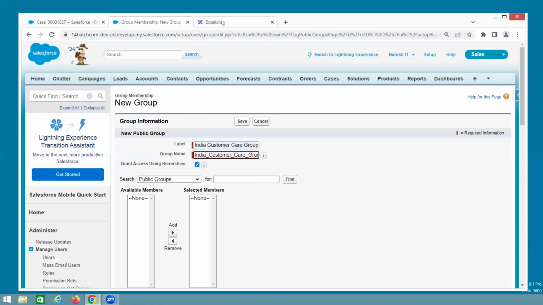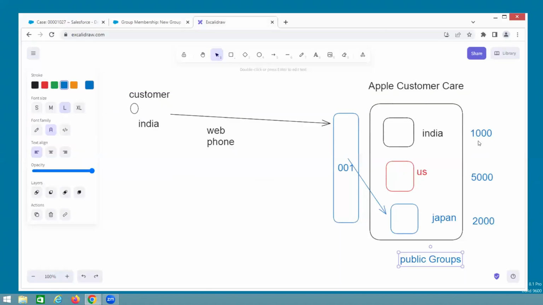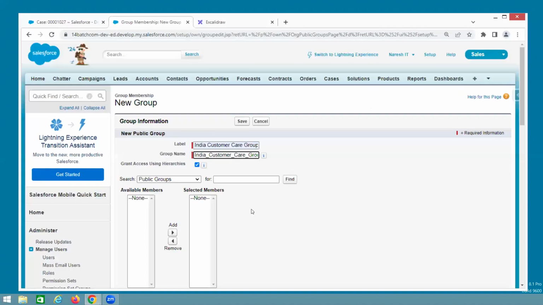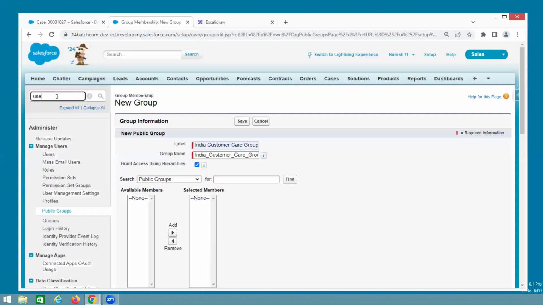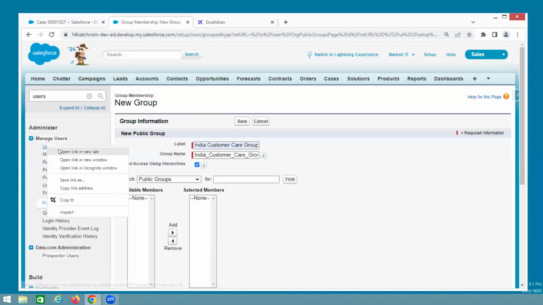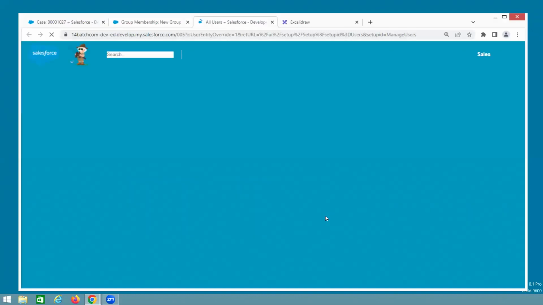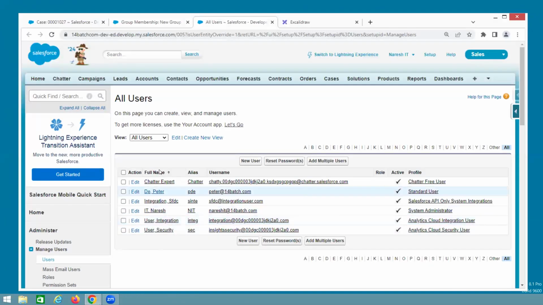Now, within India, how many people are there? 1,000 users are there, 1,000 employees, nothing but users from the Salesforce point of view. In real time, that is possible. But how many users are there here in our org? Actual users, in our case, are only Naresh and Peter. The remaining are all dummy.